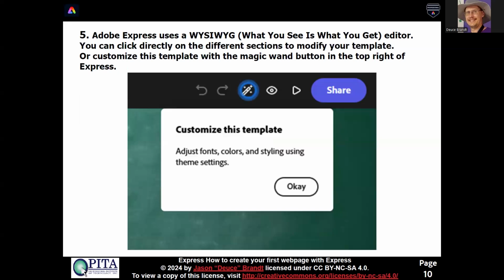Next, Adobe Express is what's called a WYSIWYG editor, and WYSIWYG stands for what you see is what you get. Dreamweaver is very, very similar in that there's a lot of buttons and you don't have to code, but Dreamweaver gives you the ability to code, which is a huge advantage. Adobe Express does not give us the ability to code. So that's kind of the difference between the two.